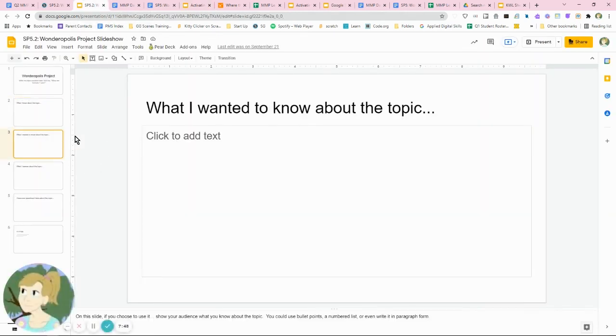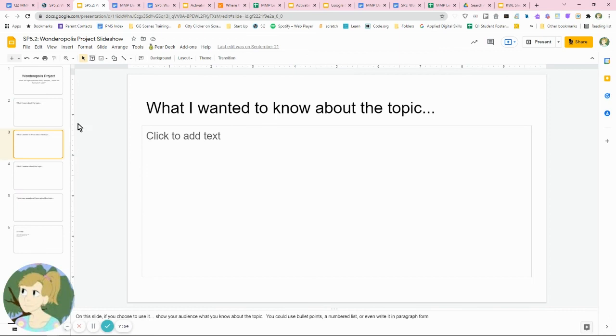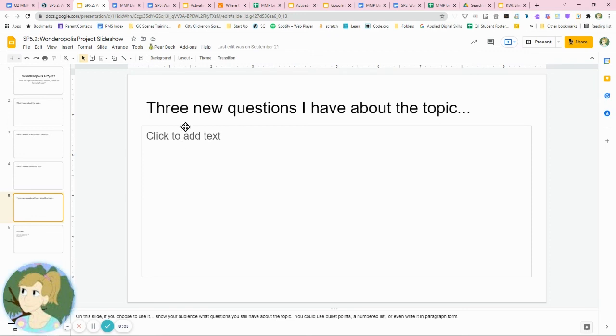What I wanted to know about the topic is the second part, of course, right here. So make sure that you don't do double work. Have a look back there. And then what I learned about the topic would go after you have read and come up with your 3 to 5 things. 3 new questions that I have about the topic. Try and think about something new that wasn't covered in the article, something that you haven't put on your KWL that you'd like to learn about. See me if you have any questions on that.